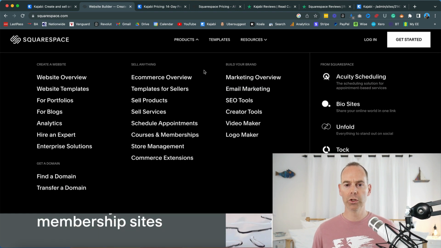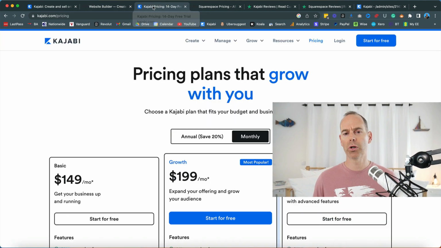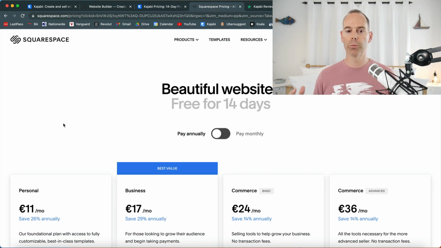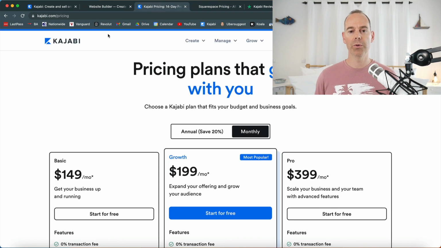But have a look at what you get here. I'm just going to click over into the pricing model. As you can see, the pricing plans are similarly set out, either annual or monthly. So Kajabi, you've got 3 options. Let's stick with the monthly: it's $149, $199, and $399. Squarespace, you've got 4 options: now it's 11, 17, 24, and 36. So the first thing that comes to mind is this is a lot cheaper than Kajabi, but more to that point in a sec. What do you actually get with Kajabi?